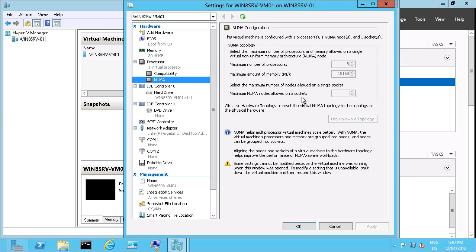Because my physical machine itself has only 1 CPU and 1 socket, the maximum number of NUMA nodes that I have is 1. But if I had a 3 or 4 socket machine, I'd be able to see that here. This is all grayed out because this particular virtual machine is running, but this allows me to specify the number of NUMA nodes the virtual machine can use, and that's important for those larger scale workloads such as SQL Server and so on that are in fact NUMA aware.